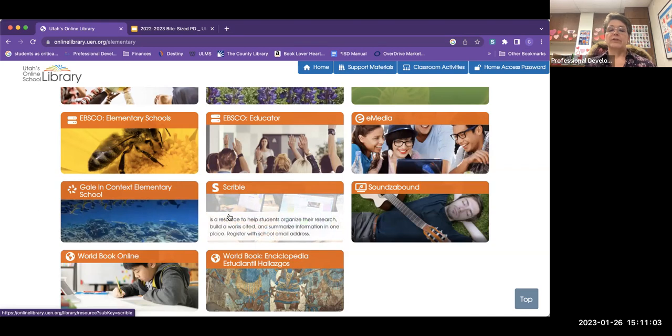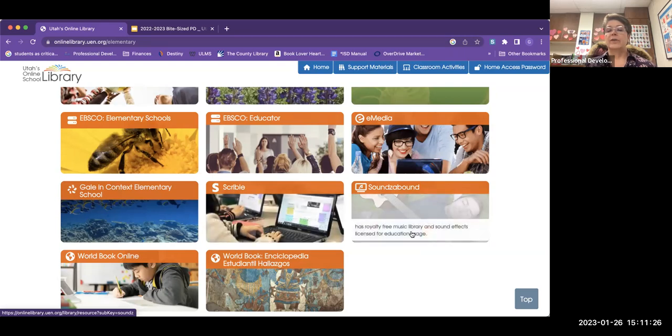Scribble is a resource that you can use to organize research. And if you're familiar with any of the other similar tools like Noodle Tools, Scribble helps you cite resources, summarize. It's great for organizing research, and you can register with your school address.